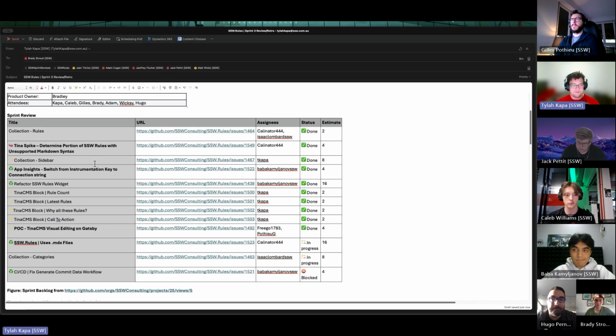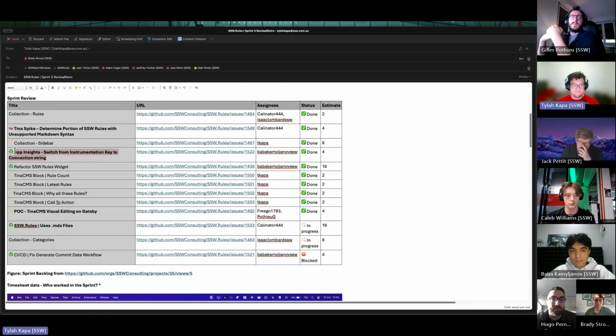Moving on, Barbara, you worked on the App Insights switch from instrumentation key to connection string. Do you want to talk about that a little? Yes. So I have updated application insights initialization in Gatsby to use connection string instead of instrumentation key because instrumentation key is now deprecated. And I also updated application insights packages.